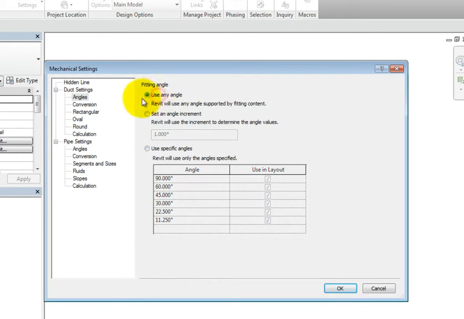With Use Any Angle selected, Revit will use any angle supported by the fitting used for the duct type. With Set an Angle Increment selected, you can specify an angle. And with Use Specific Angles selected, you can turn on or off the listed angles, but you cannot modify the angles.